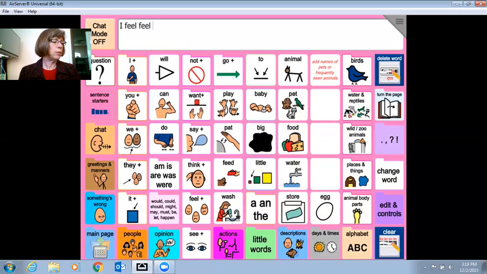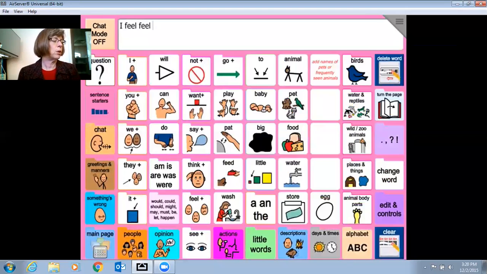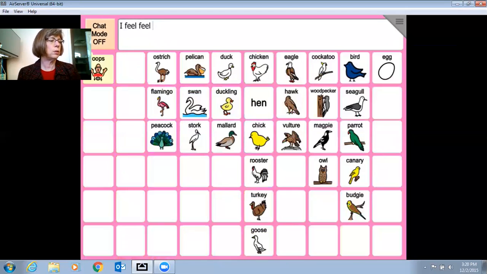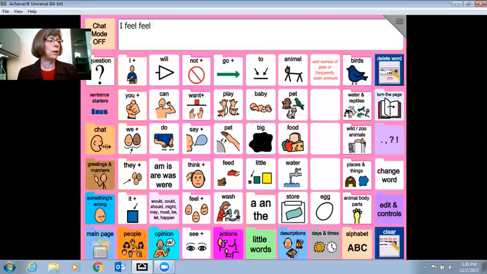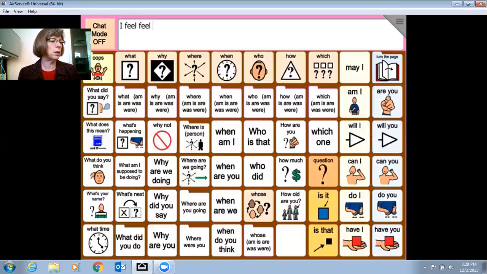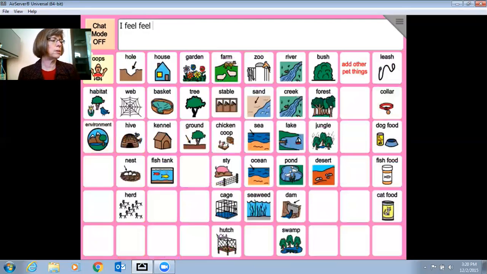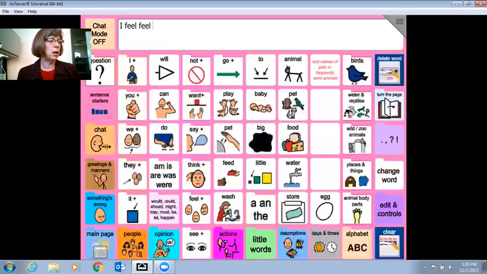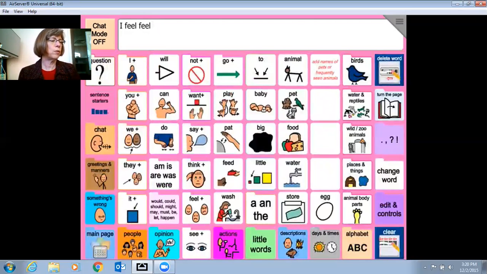And then, let's see, where were we on this one? I went before animals. So when you go into, say, the birds, you've got different things that you can say about birds. When you go into water and reptiles, you've got water over on the left, reptiles over on the right, wild animals and zoo. So you've got the wild animals on the left, zoo animals on the right. And same thing with places and things. This is where you would see those animals and animal body parts that might be a little different than some of the others. You, of course, have your alphabet.